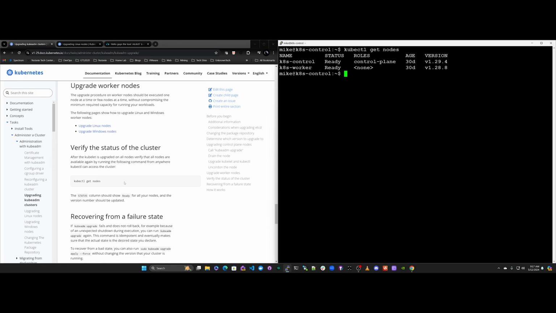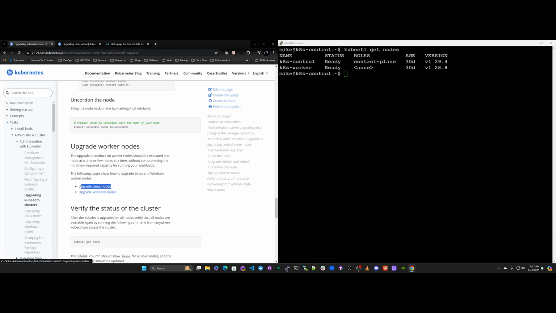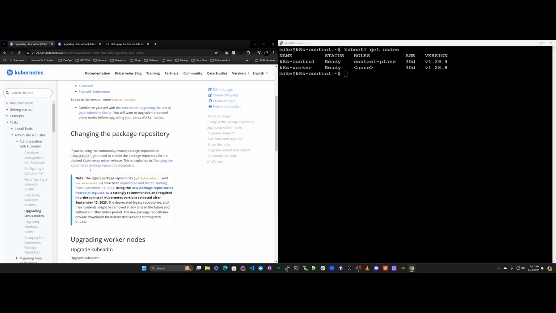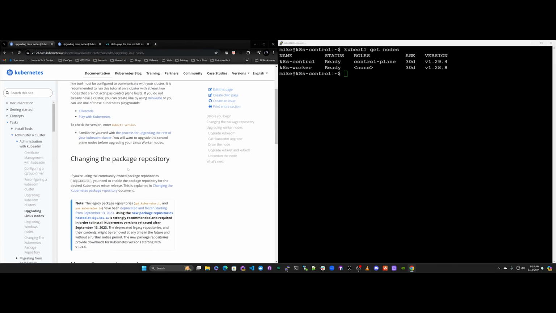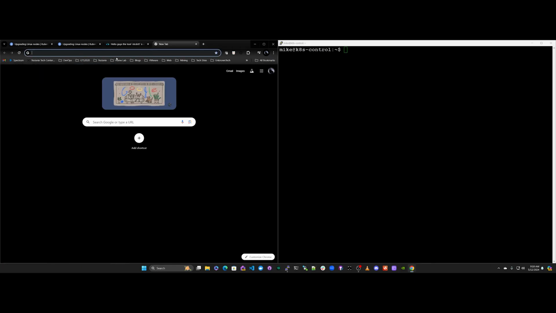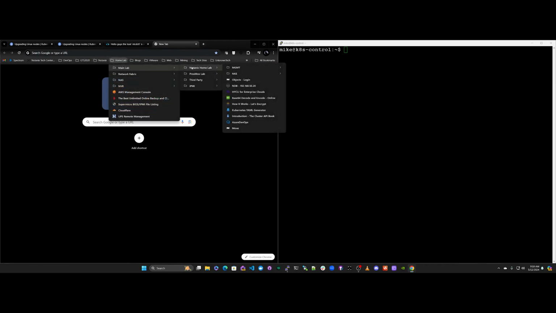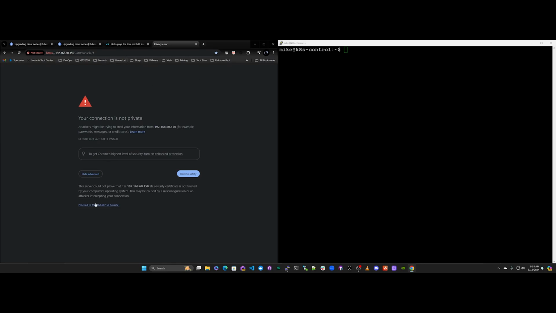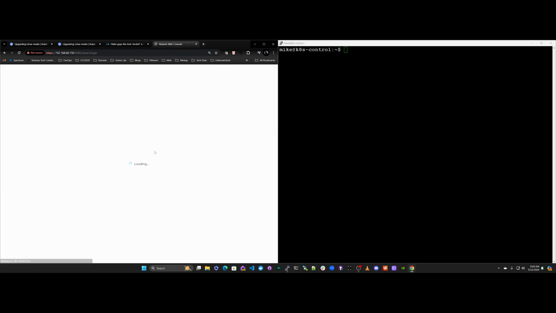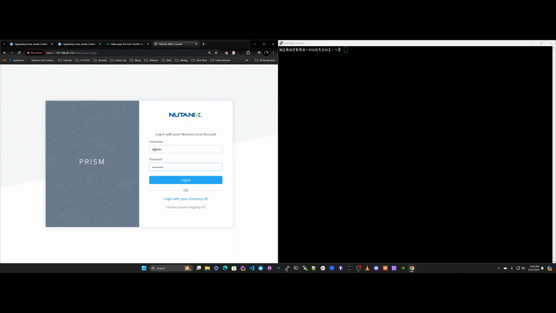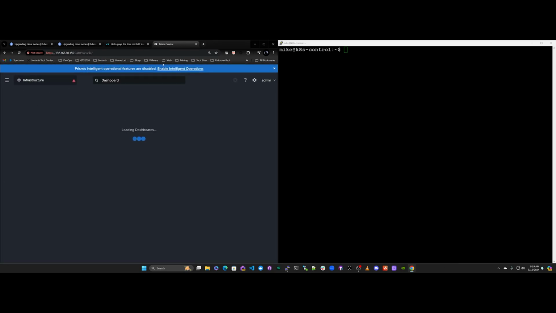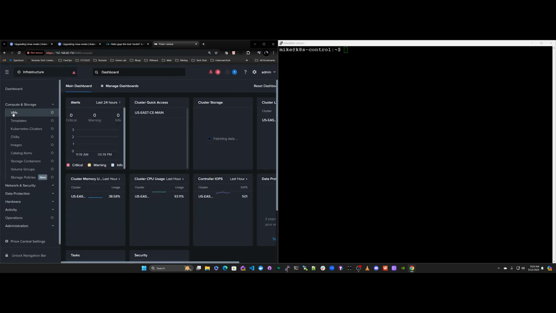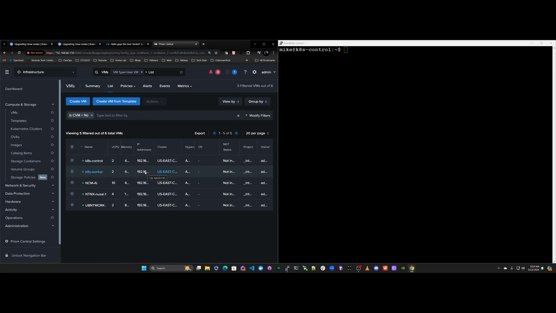So now we have to upgrade the worker nodes. And so it says here upgrade worker nodes, and you're going to follow right along. I'm using Linux worker nodes, running Ubuntu. There are Windows worker nodes as well, but let's focus on Linux for now.